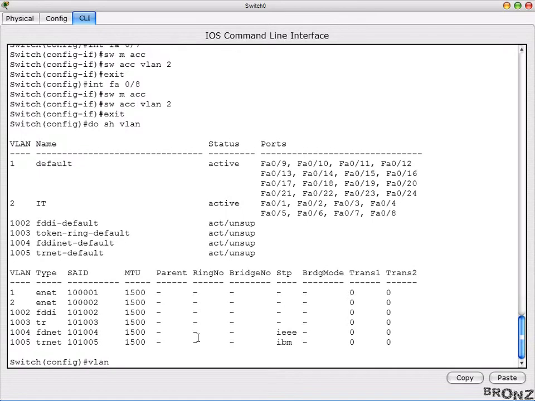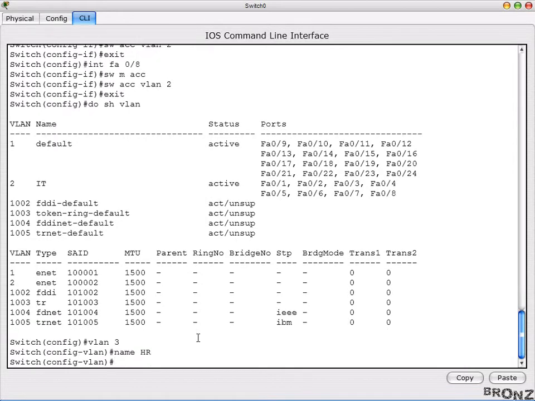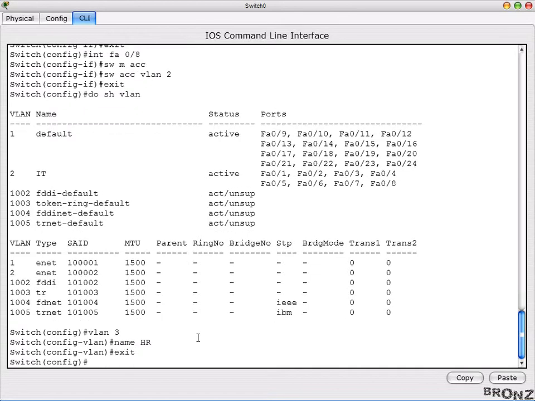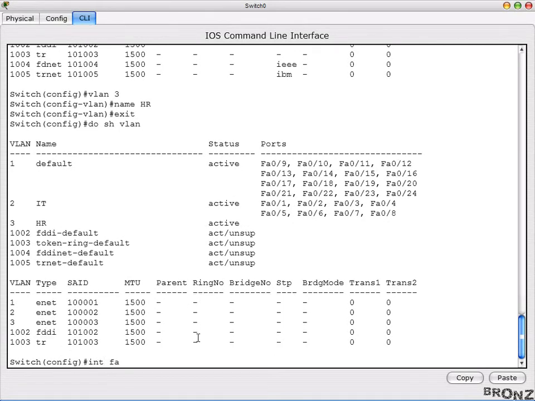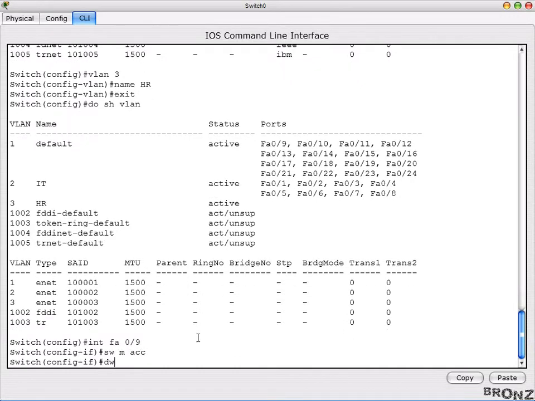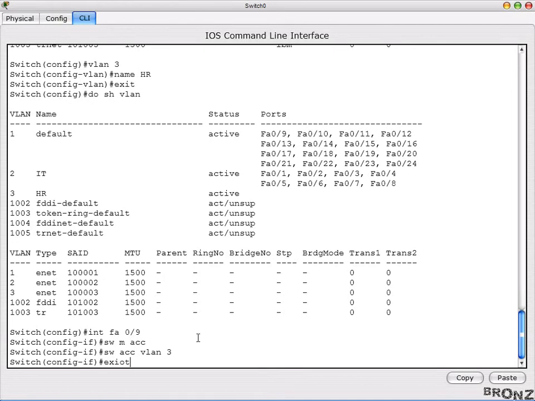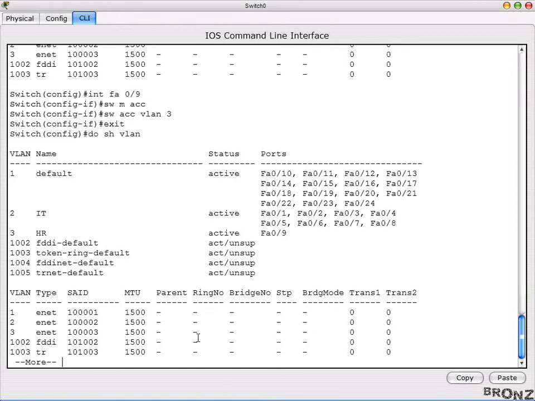So let's make another VLAN according to the diagram. VLAN 3, name it HR. Okay, and then like we did, get back one step, and first verify with show vlan. There you go, VLAN 3, no members yet. Interface fa0/9. Okay, switchport access vlan 3, then show vlan, and there you go, fa0/9 is in VLAN 3.